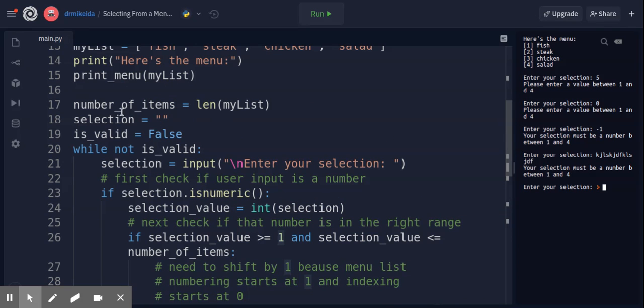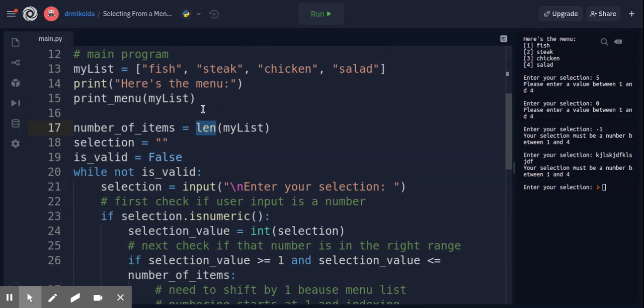So we start off by assigning this variable number of items to be the length of our list. My list is called my list. That's going to be the list that has all the menu options in it.